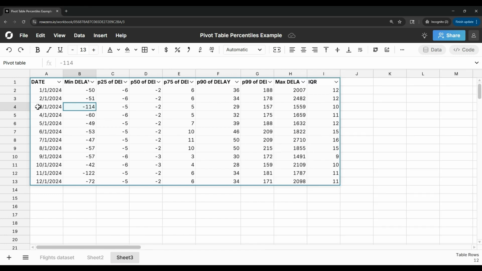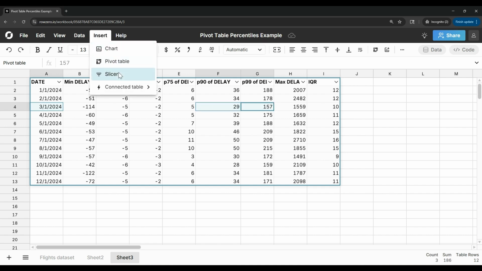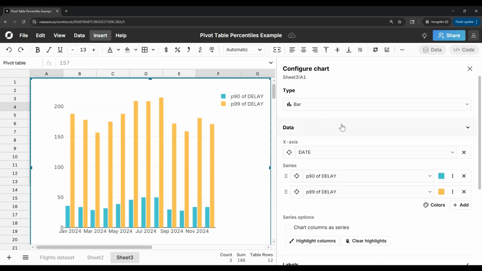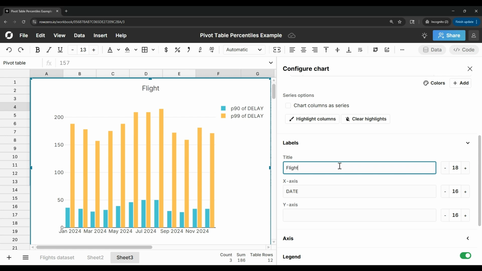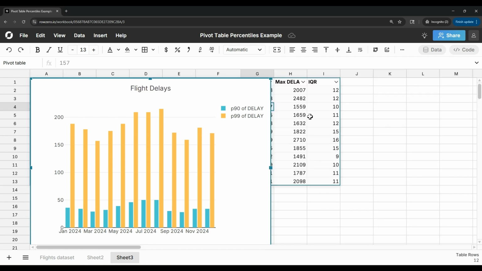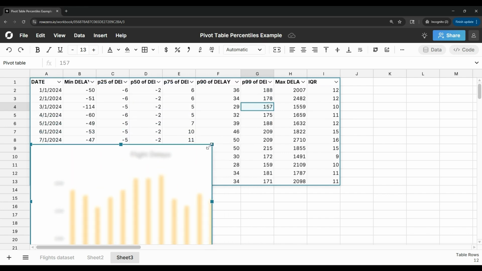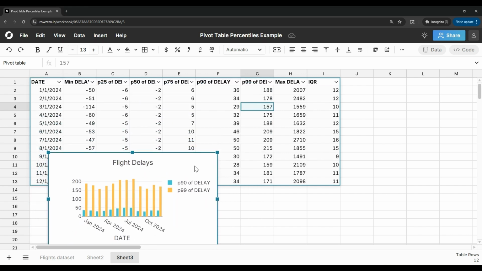And I can chart this, so let's look at the P90 and P99 percentiles for flight delays by month. So select our columns and we'll insert a chart, and we can give this a quick title, so we'll call it flight delays, and you have a lot of different options for configuring your charts. Let me just make this a little bit smaller because I'm pretty zoomed in, and I'll just drop it right here.